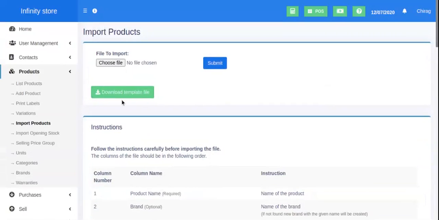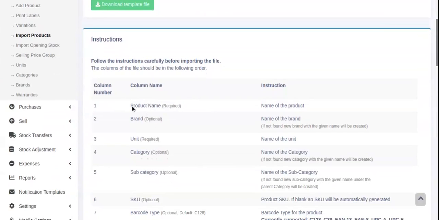There is a template file. You can download the template file and put your products there. We are going to do that. So let's first read the instructions here. There is column number one, which is product name, which is required. Product name is required in the sheet.